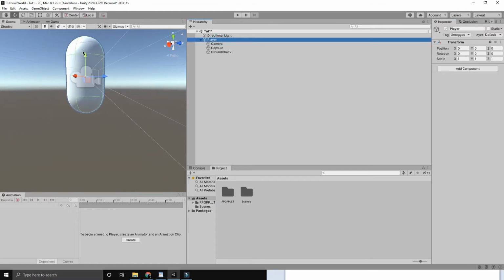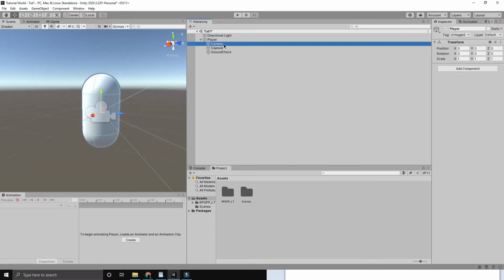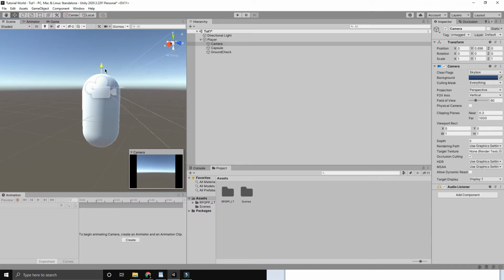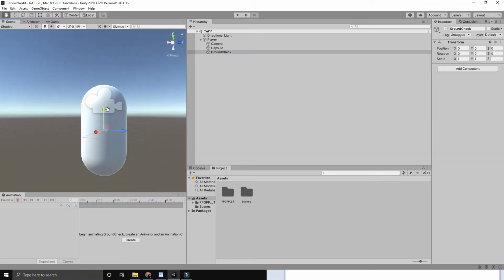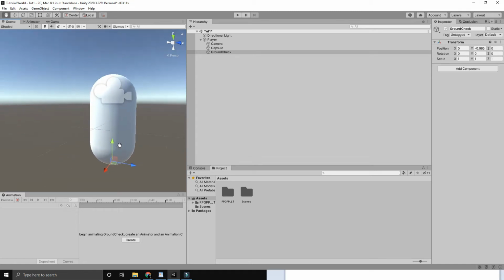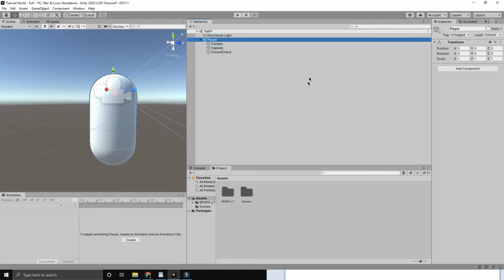We're going to make sure, for example, that the camera is on top of the capsule, and we're also going to move the ground check so it's at the player's feet. It's going to be checking if we're standing on something.